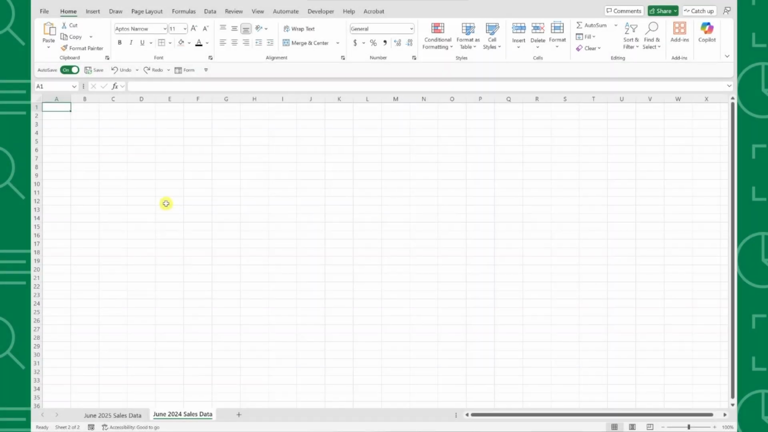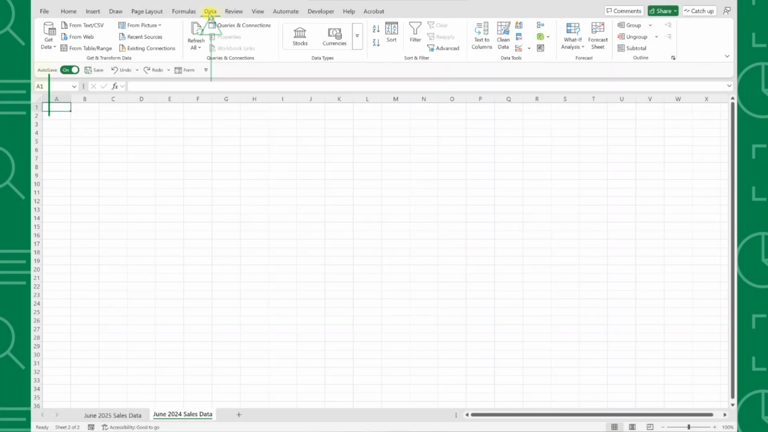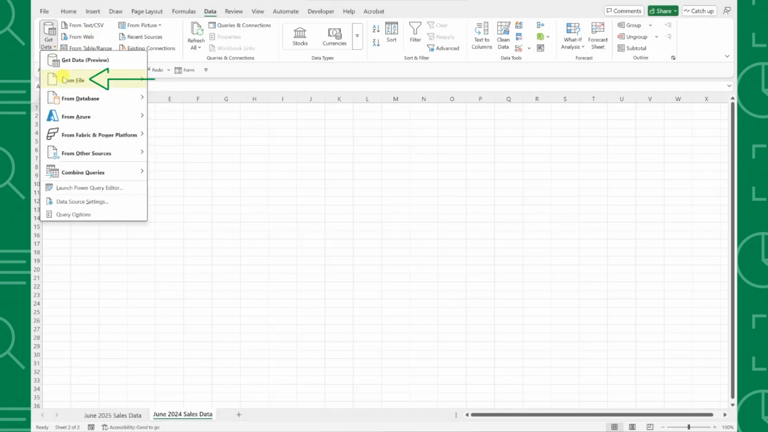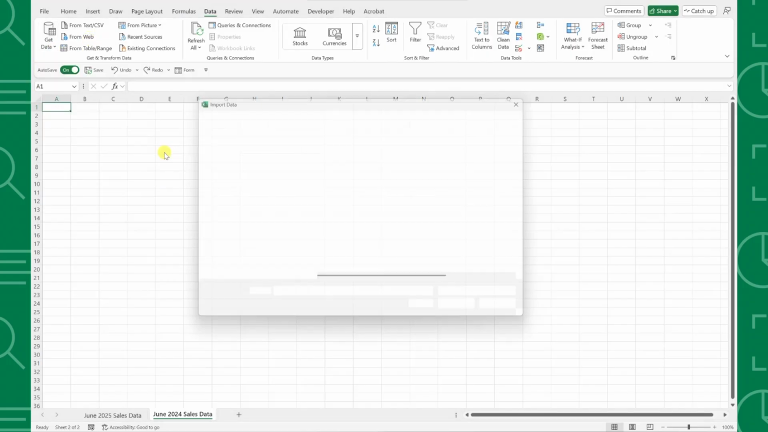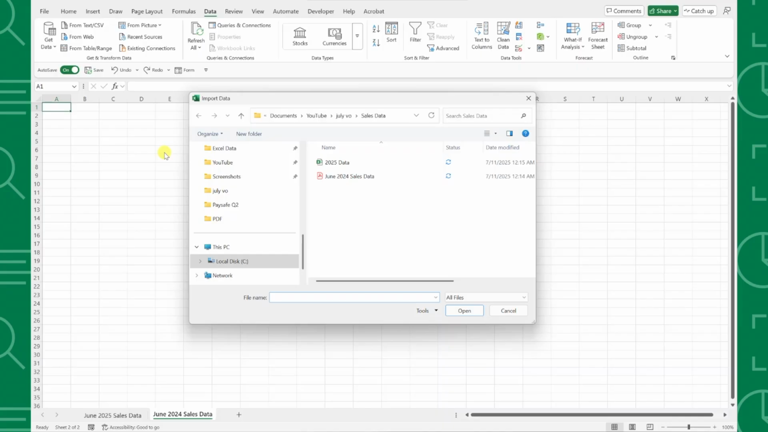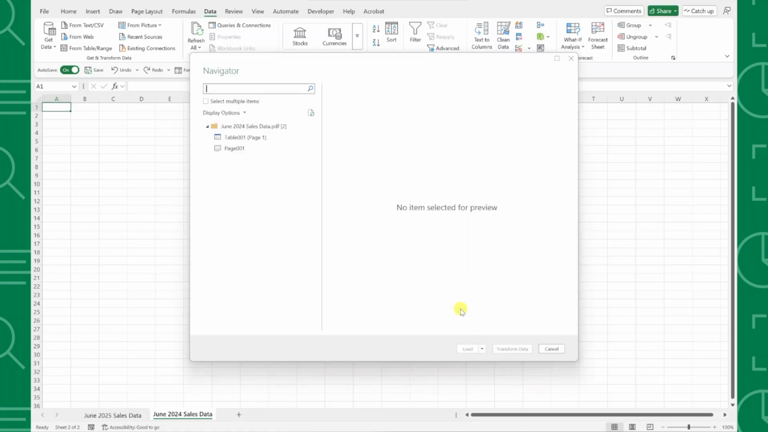workbook. To do this, first navigate to the Data tab, select Get Data, from file, and then choose from PDF. Now we need to select the PDF file that contains the data we want to import. So I'm going to select last year's sales data file. Hit import and the Navigator dialog box will appear with the file's name on the left side and all the data tables it contains listed below.